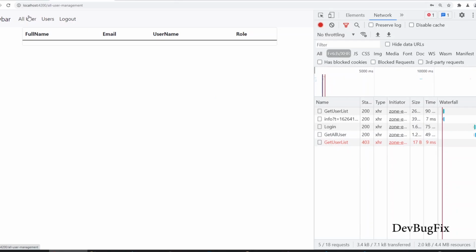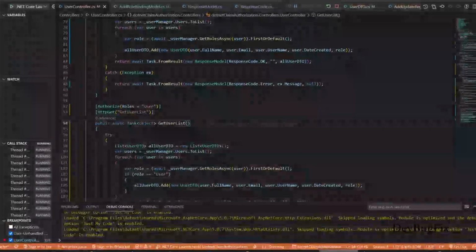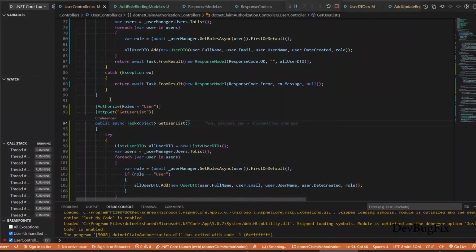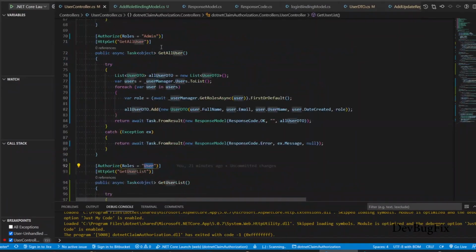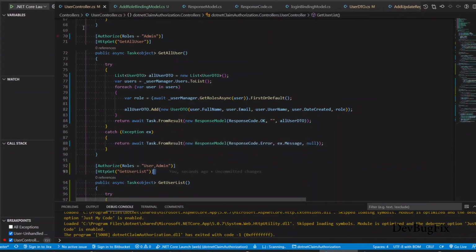mostly admin has access to all the links and all the resources, so we will allow access to the user API call. We can add multiple roles on one method, like in our case GetUserList. User and admin can access this method. We use a comma-separated value: user comma admin. Now user and admin can access this method.